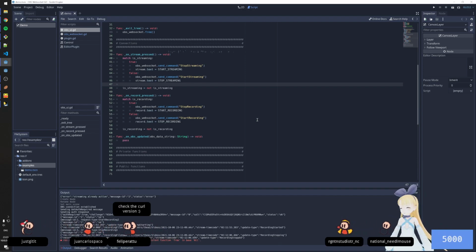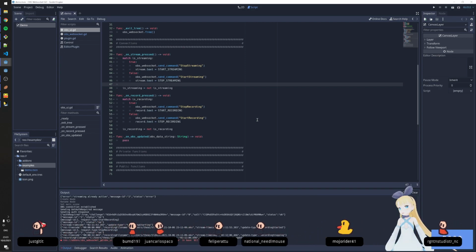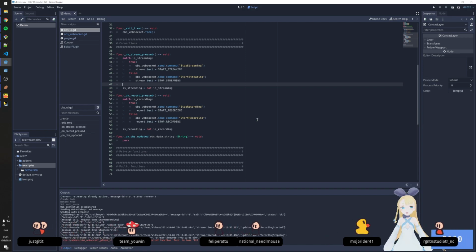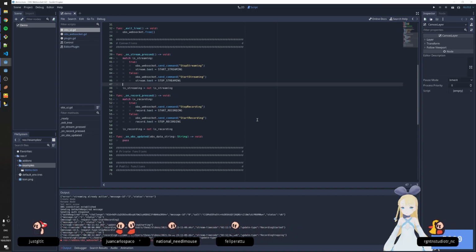Check the curl version. There's a lot of reasons why things don't work, right? Even if I check the version, sometimes the client just has their own version and they don't tell anybody. It's very strange.